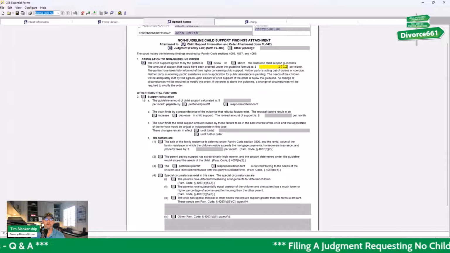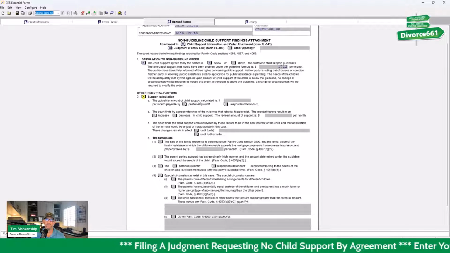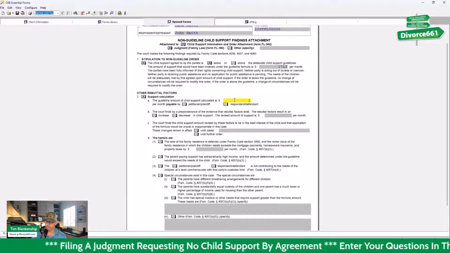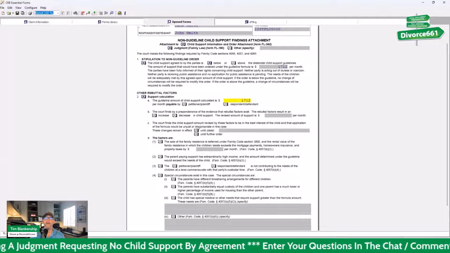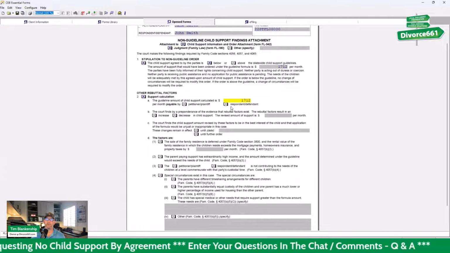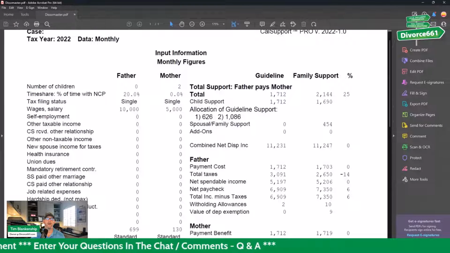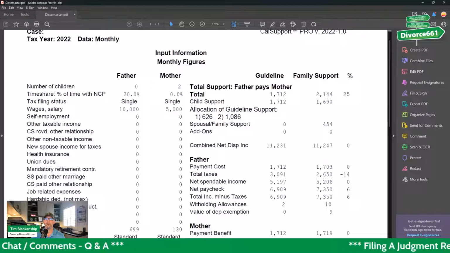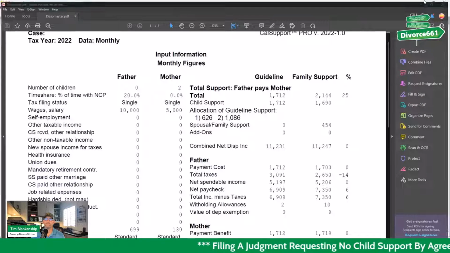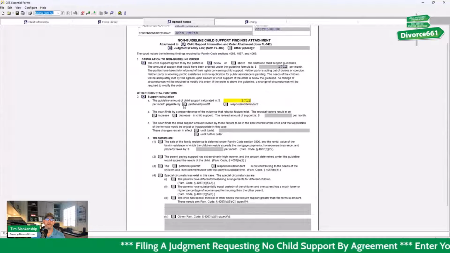Number two, you're going to do the support calculation. The guideline amount of child support calculated is, again, you're going to put that same number in here that came off the calculation, and payable by petitioner or respondent. It's going to be one way or the other. The way we ran this, dad made more than mom, so it's going to be from petitioner, father pays mother, petitioner to respondent. So we remove this. We would say from petitioner.